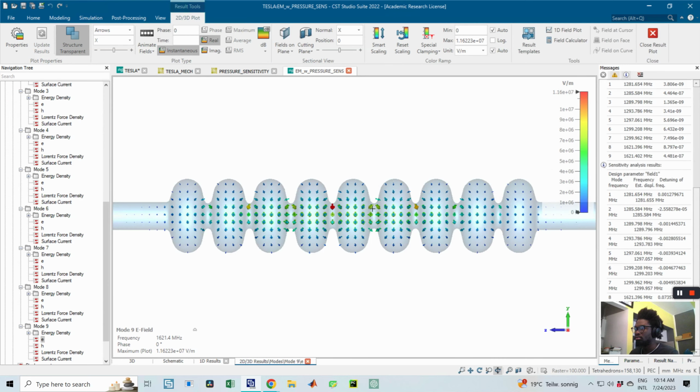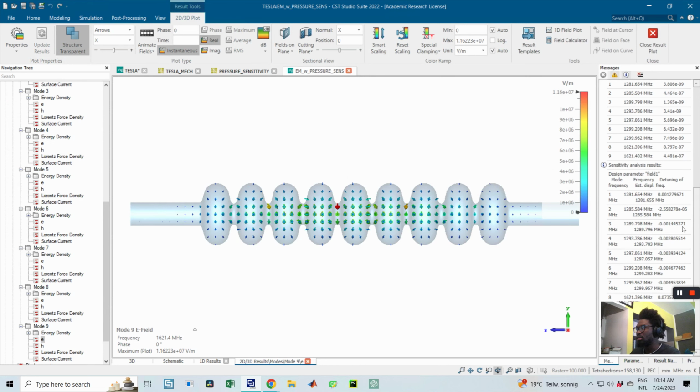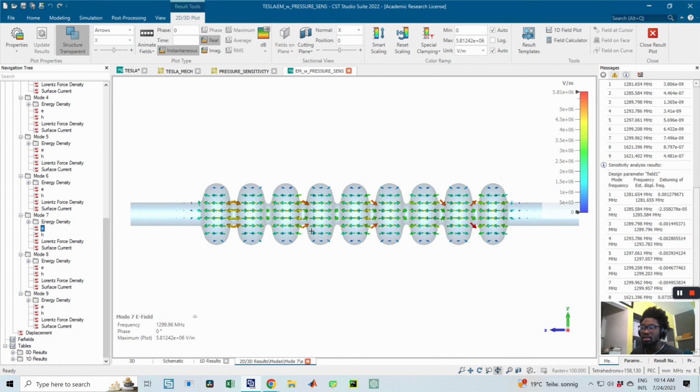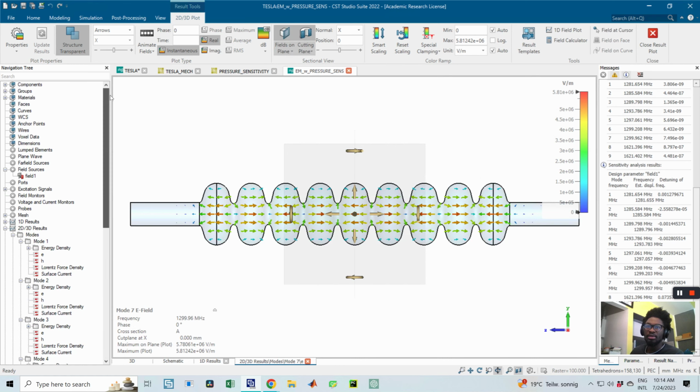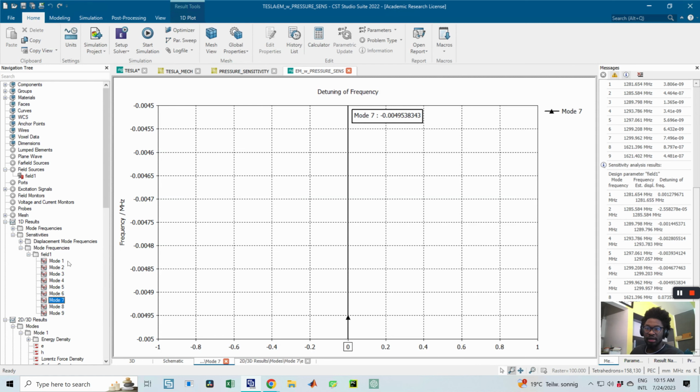And the results are in again. So from the messages you could already see the sensitivity values and frequency shift values. So which mode are we interested in? I think it was mode 7. Yes, mode 7 is the accelerating mode. So we go to 1D results, and then sensitivities, and then mode frequencies and field. Then we click on mode 7. We could also check for other modes, but we're not interested. So what we have is minus 0.0049 something.